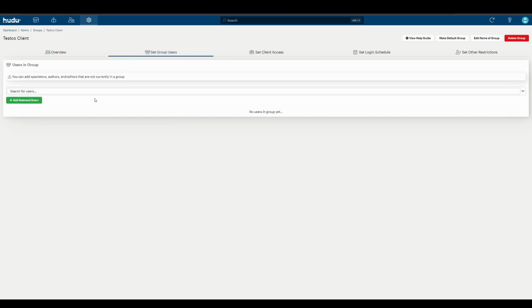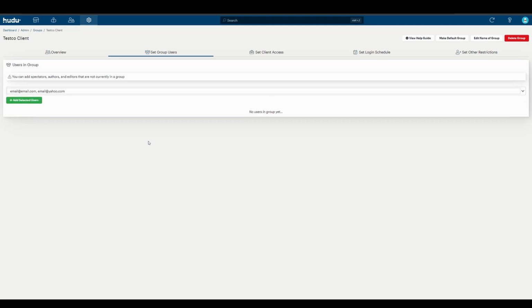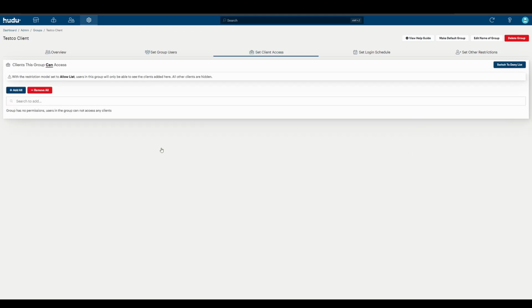We can add new users here. Want to add multiple at a time? Be sure to use a comma as a separator. This will allow you to add multiple people at the same time. You can only add users that are already existing within your instance. So we can add selected users, and we're going to get set client access.